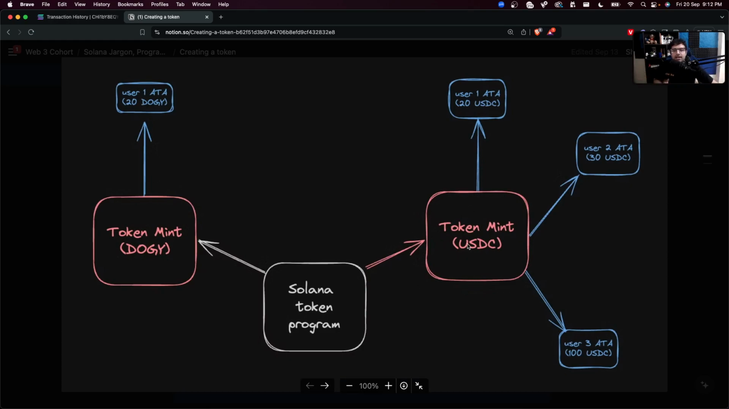If you shove all the data in a single account, what is the problem? There is a limit of 10 MB. You can't store more than 10 MB. You can start to store: user 1 has 10 tokens, user 2 has 100 tokens. But eventually you'll run out of limits. So that is why this account-like model is followed.